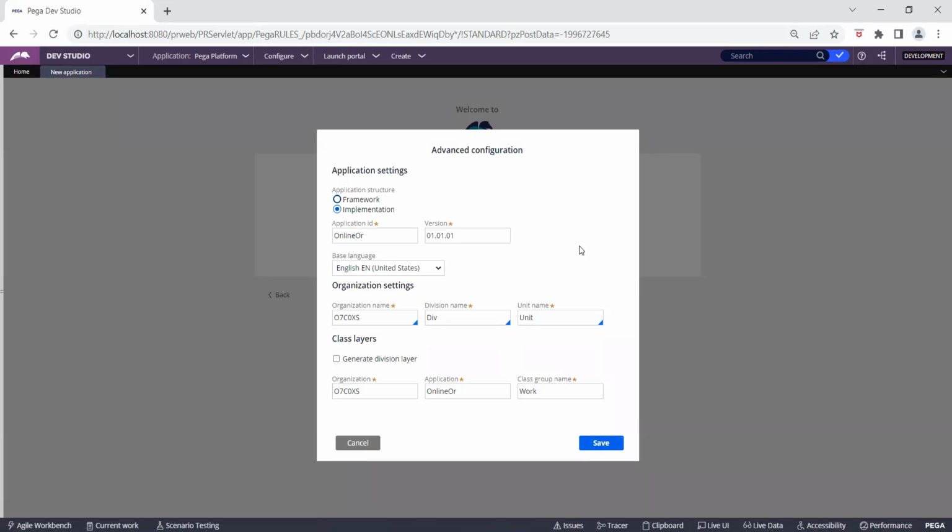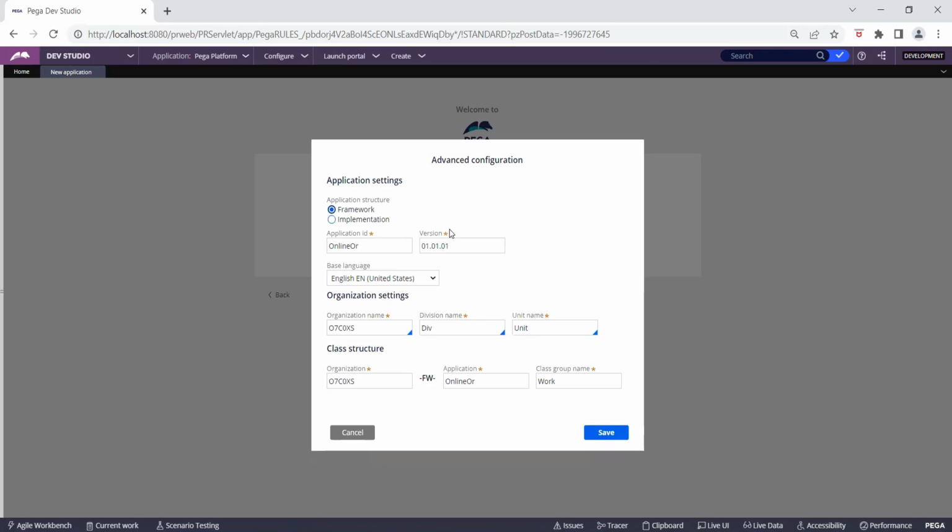Now if you saw, the application ID has been truncated, framework and implementation. Keep this one as a framework. Now the class structure will be changed. Organization name is there. You change your organization name. That doesn't look good. You give any other organization name, whatever you want.